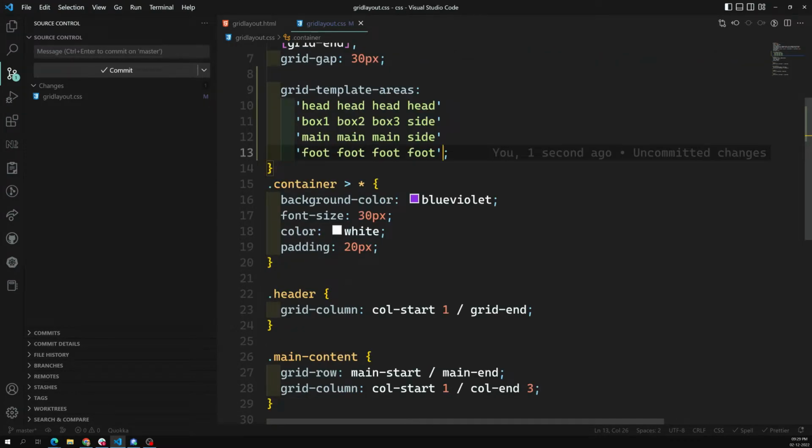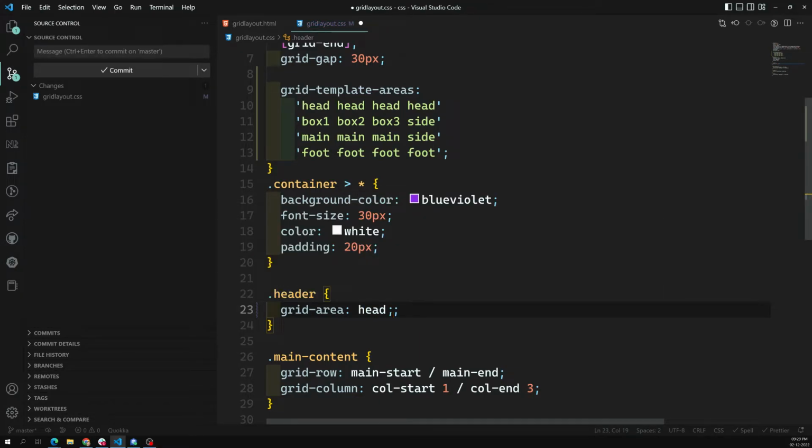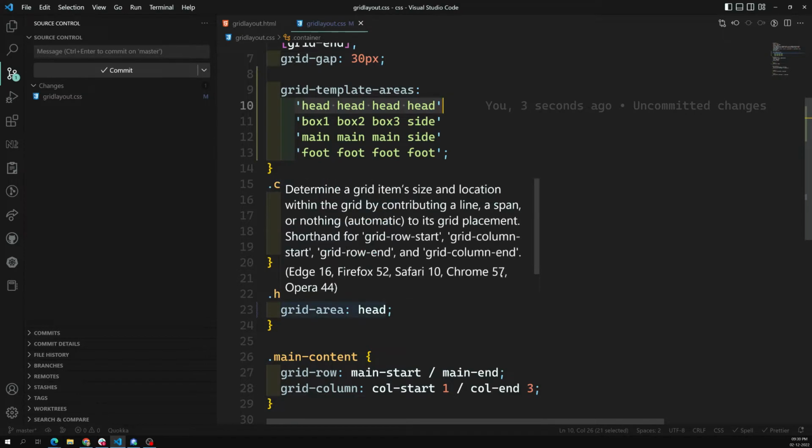For example, header is there, right? Header means the top one. So instead of writing this grid-column, you can write grid-area. What is the area? Head. You can write it like this, head. That's it. Head means it will take the total top. Wherever you are having the area name as head, the header will be occupied.